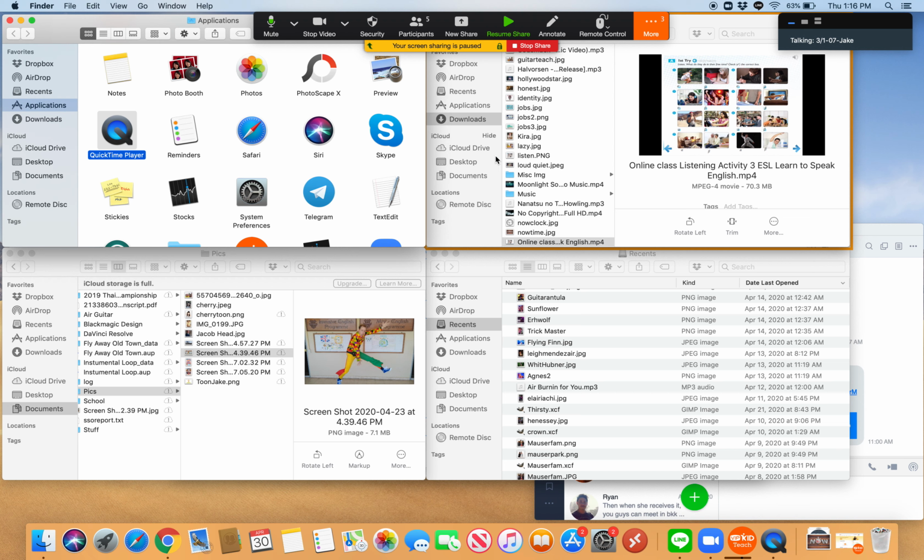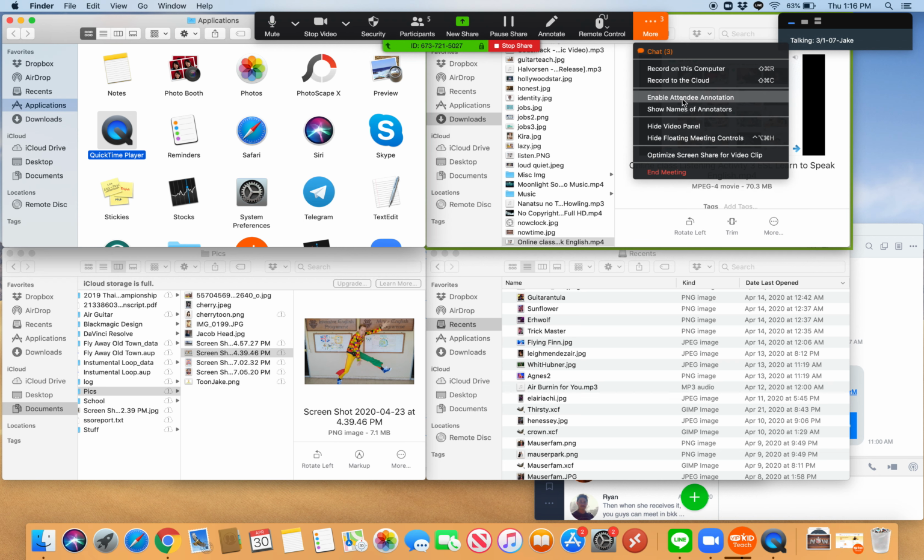You can pause your share. So now I can still see my screen, but the students are not seeing my screen. Okay, that's another nice little option. And you can resume share if you want to do some things like that. And then down here, and there's more.